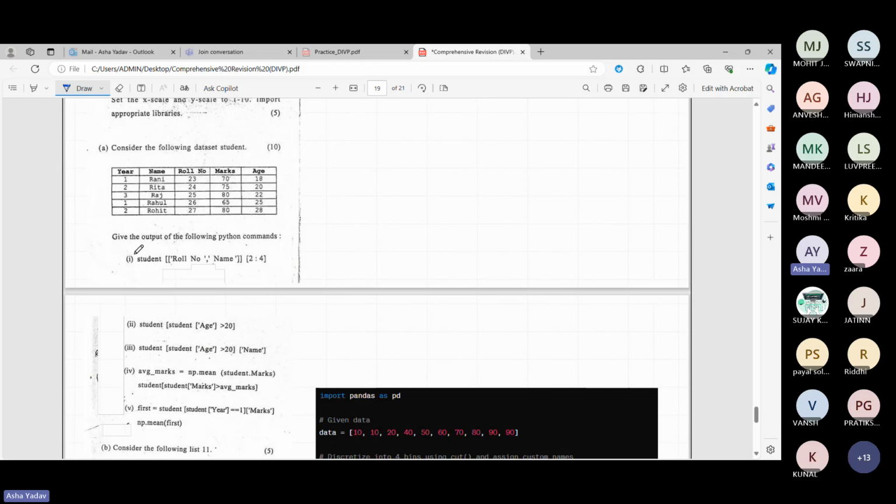Now the very first thing is to give output of the command student. Okay, so student is the name of this particular data set or data frame. What do you need from student? The roll number and name, okay, and further what do you need? Row number 2 to 4. So when it is written 2 to 4, that means I will just get row number 2 and row number 3. There will be no 4. Last index is never counted, so you will get 2 and 3.